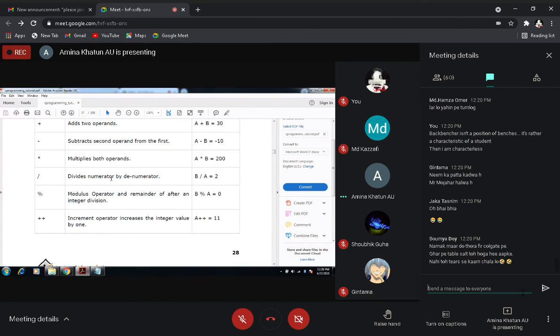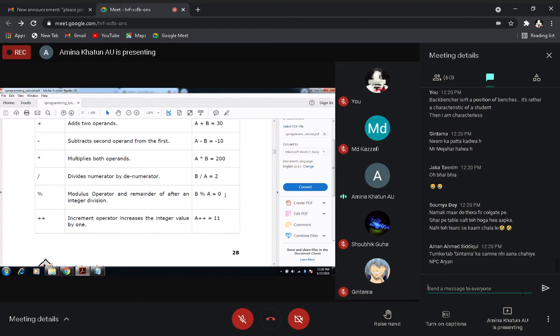Next is the modulus operator. The modulus operator will give you the remainder of the division. So here you can see b modulus a. That means b equal to 20, a equal to 10. So what will you get? The remainder will be 0.